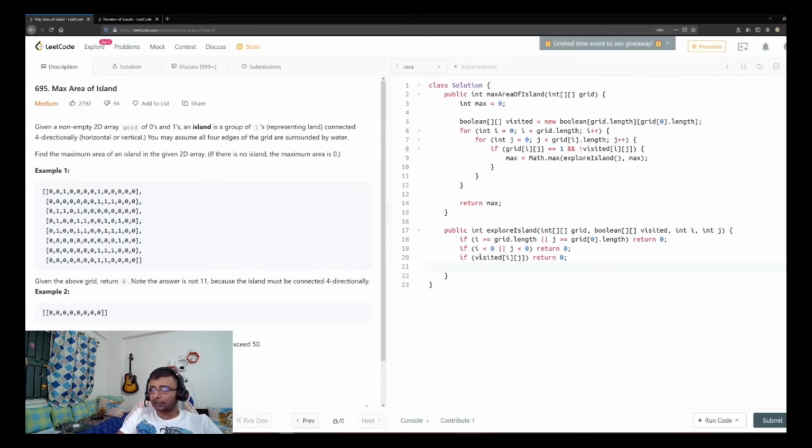And what else? Of course, I am telling you again, these conditions can be merged, but I am not doing it just for readability purposes, so that it becomes easier for you to understand. The other condition is, if grid[i][j] is 0, then also we can return 0. So these are my four exit criteria from the recursion.